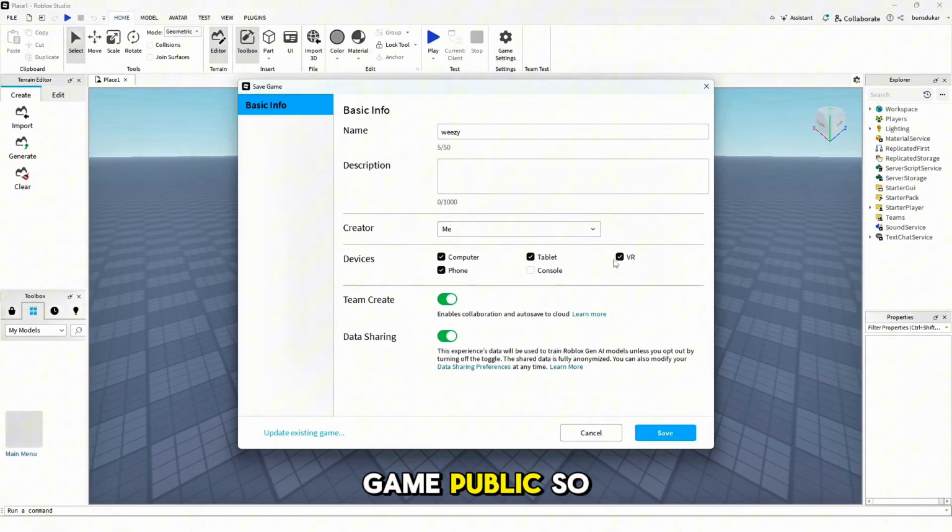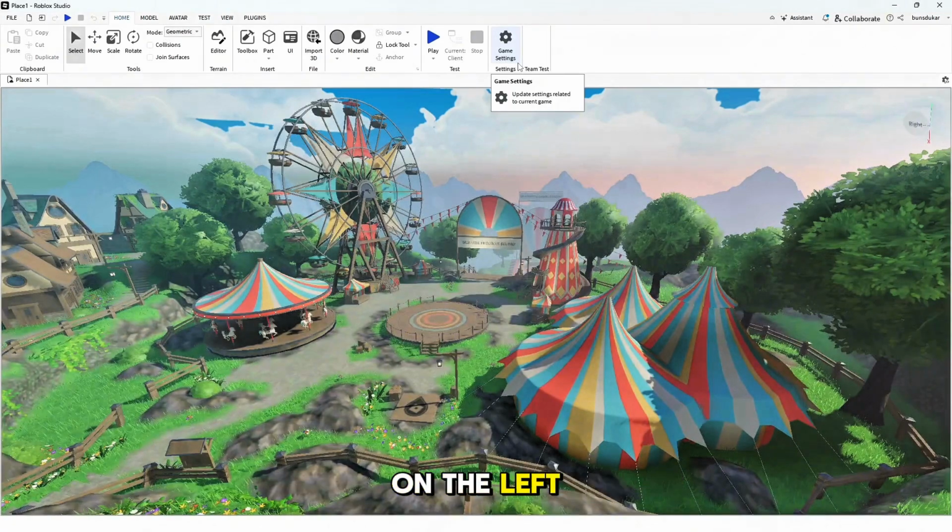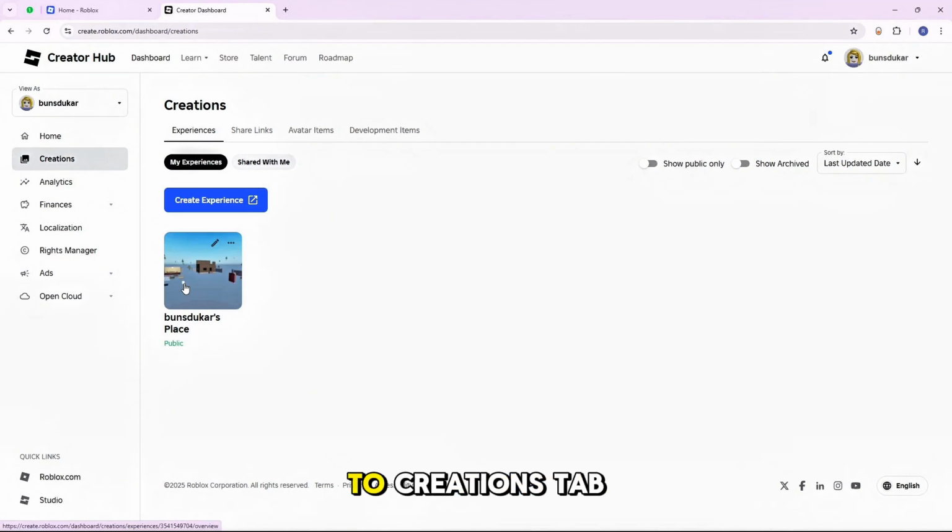Next, make your game public so others can play. Click on Game Settings, select Permissions on the left, and then change the visibility from private to public. Click Save. To view your game, open the Roblox website, click your profile name and go to Creations tab.